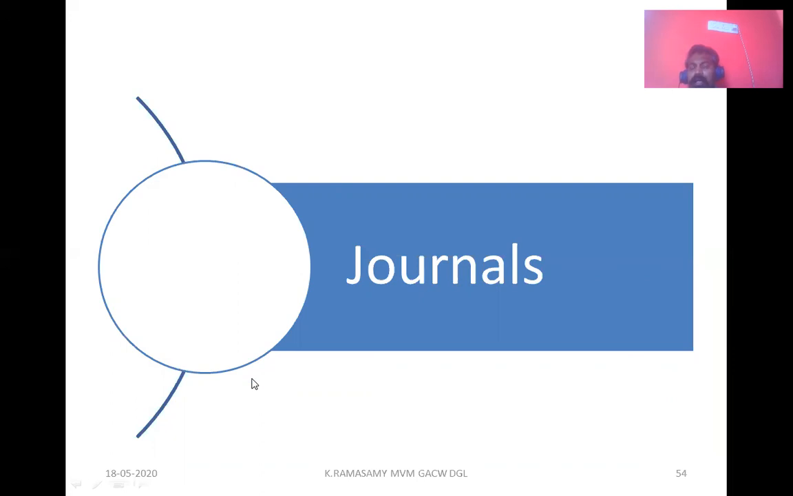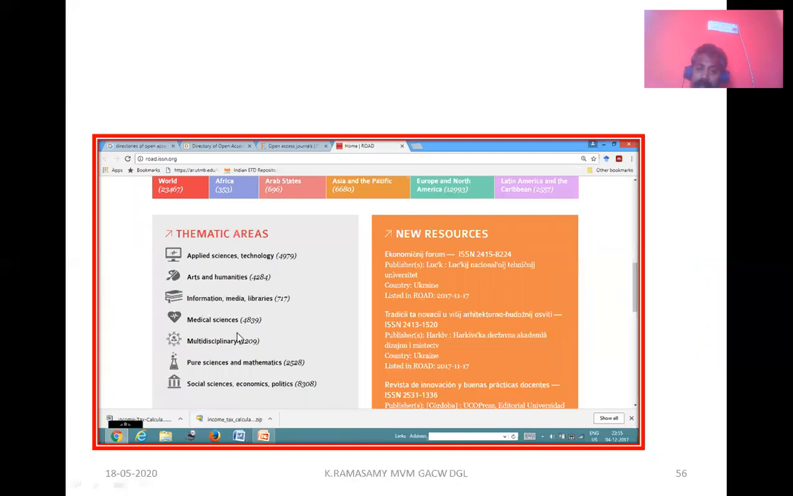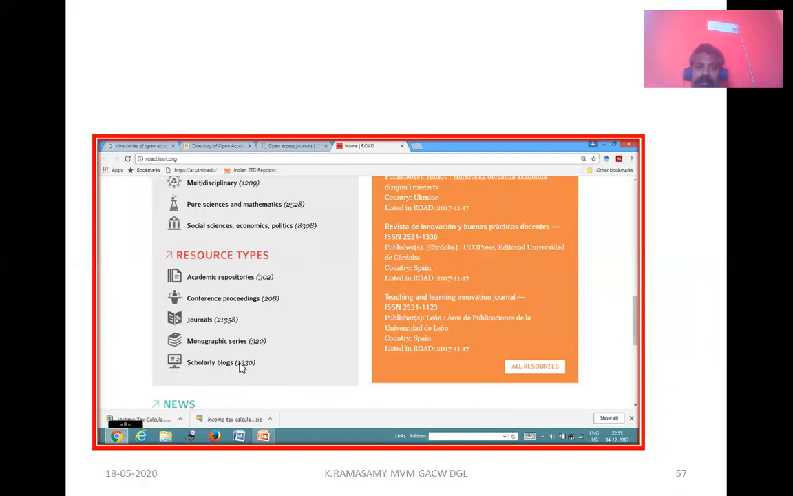Now let me come to an area where you can get access to open access journals. I just want only journals. I don't want anything else. What about the websites which give you open access journals? For example, one is the directory of open access scholarly resources called ROAD. Just get into this website. You can get open access journals on all these disciplines. Fine. Science, arts, media, medical, multidisciplinary, everything.